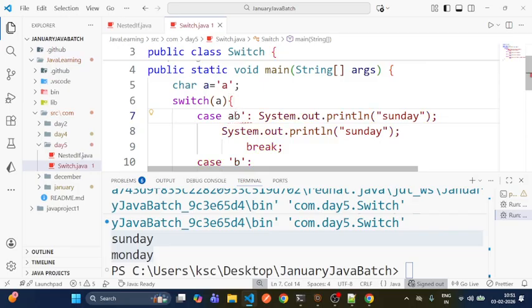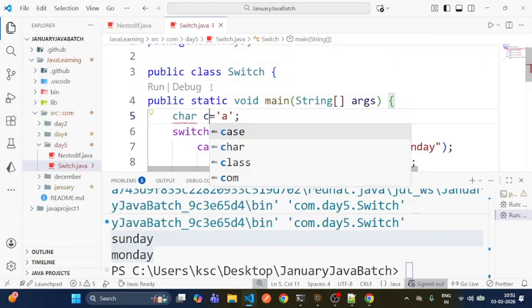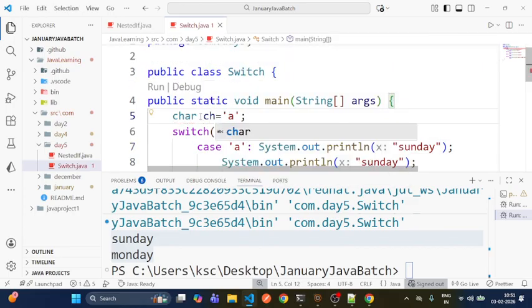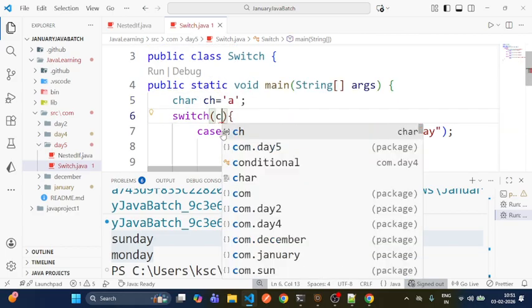A string must be in double quotes. But you are not declaring any string, right? So because of that, you are allowed to use characters and integers as case values. Only one thing: it must be declared. Here a and a are the same, so you can use this ch here. Like that you can print anything.